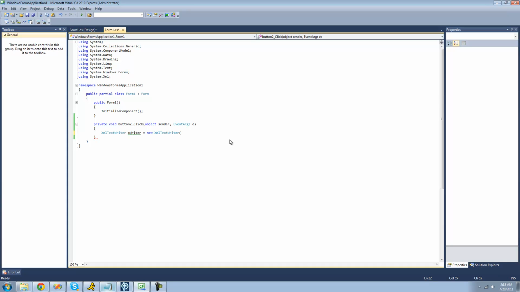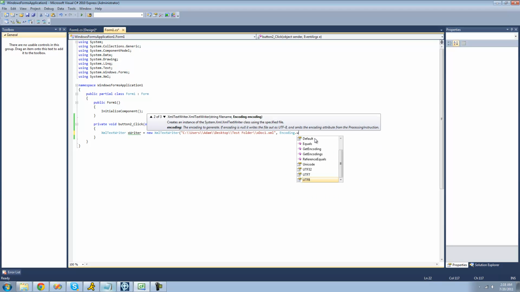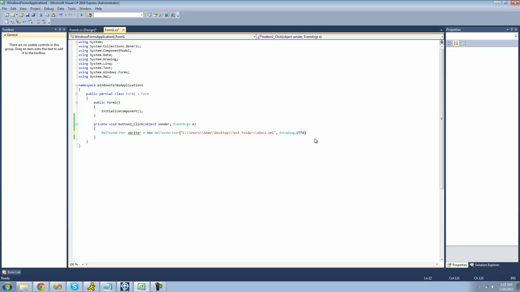So I already have it all copied off, but you can use a save file dialog here if you want, but I don't really think it's necessary. So just have the folder that it's going to be in. Mine's going to be a test folder, and then the name of the file that you want to create. Mine's going to be called xdoc1.xml. The second parameter that it calls for is a type of encoding. So just put encoding.utf8. It's just a type of encoding for text. You don't really need to know what it is right now.